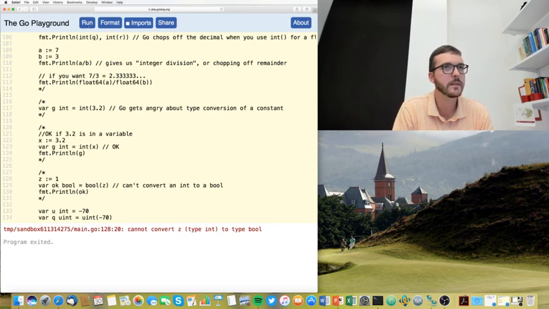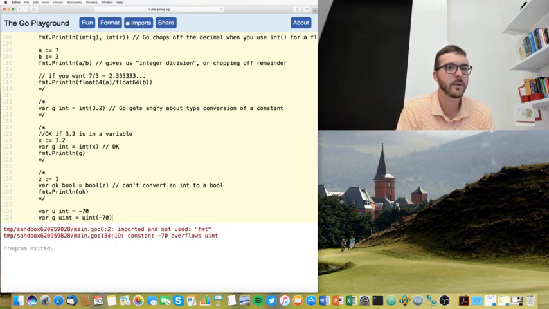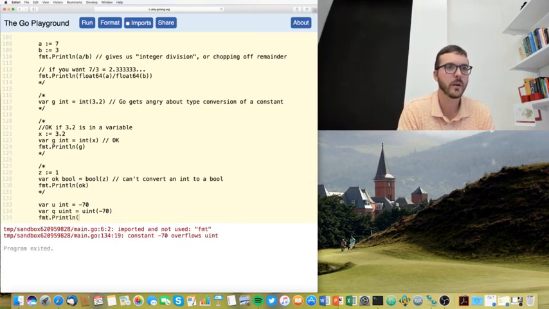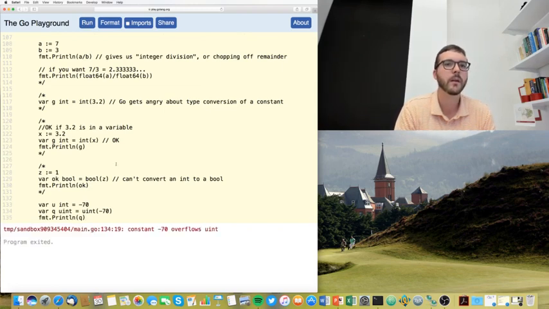And let's do, if you're ready, I'm going to hit run. Well, I need to use print q. Constant negative 70 overflows uint. Okay, well, I gave it away a little bit. I meant to do u there.